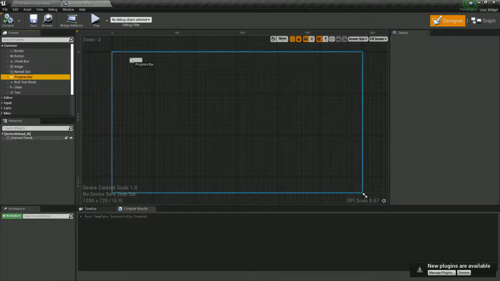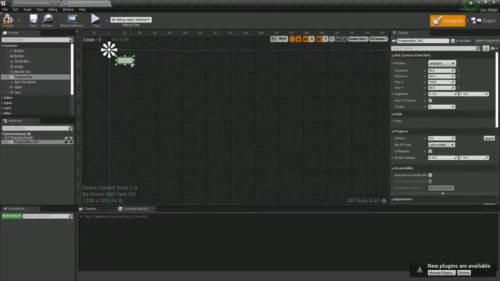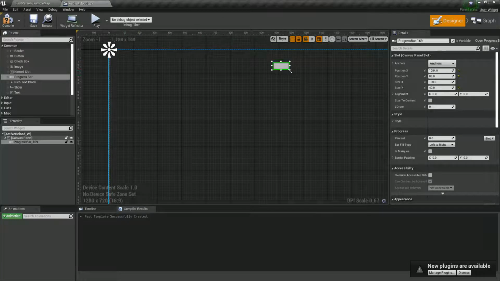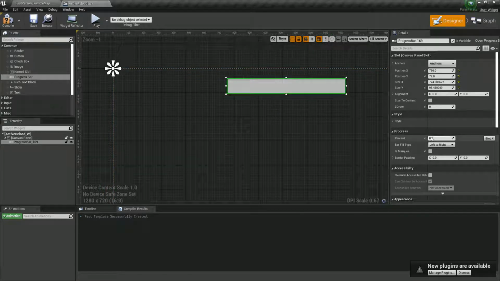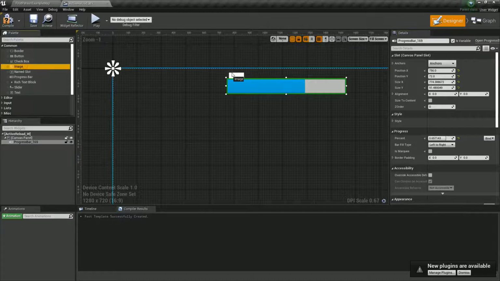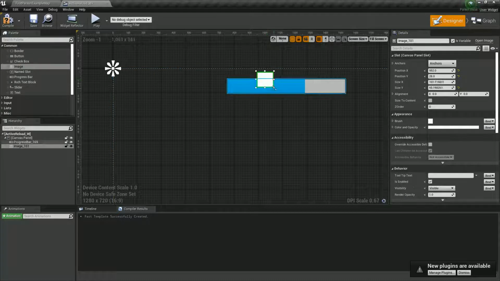So what we want to do is start by creating ourselves a slider, a progress bar, sorry. And this will just be our reload bar for now. Just putting this loosely in the middle of our screen, and we can see how that's going to look. I'm not going to worry too much about the aesthetics of this for now.